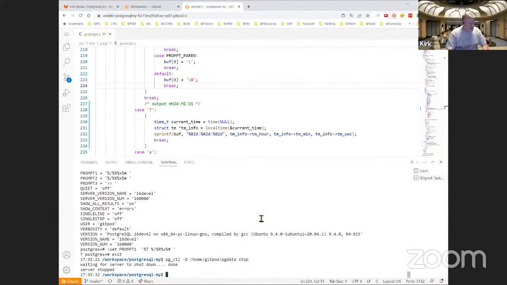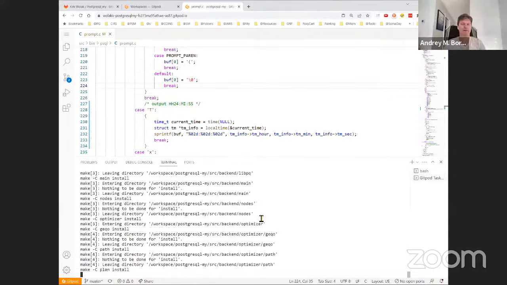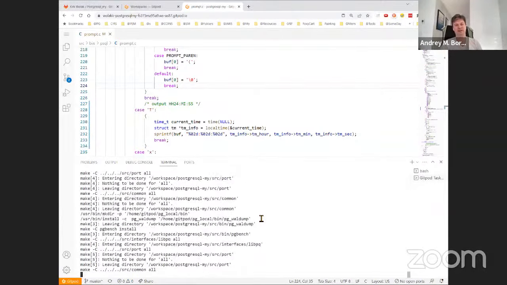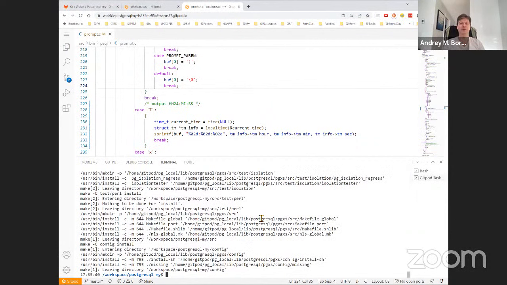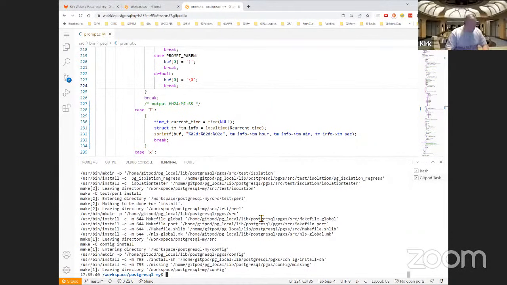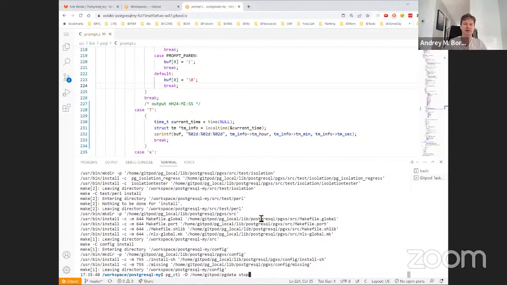Stop. We're going to stop it again. We're going to do make install now. Yeah, and make install is also slightly faster if you do it in multi-processor, in multi-jobs. Okay. But it's okay. It didn't take too much time anyway.